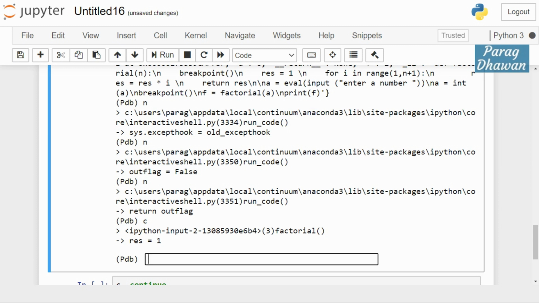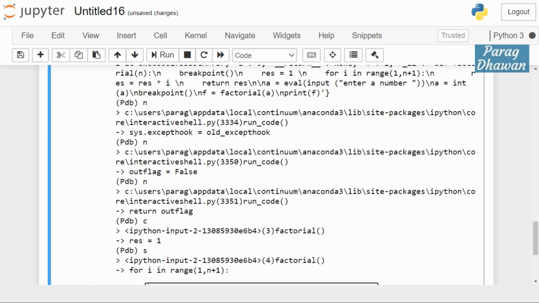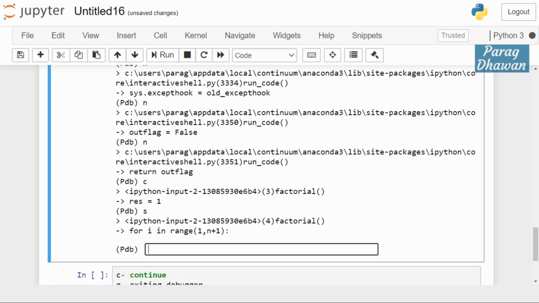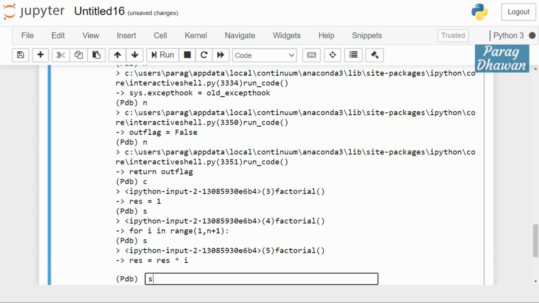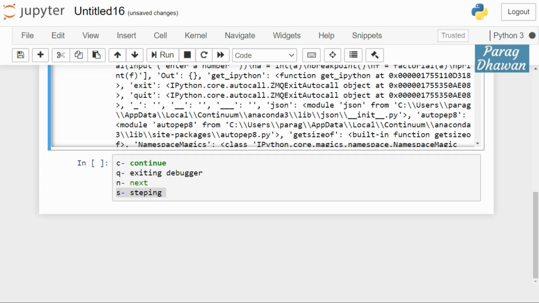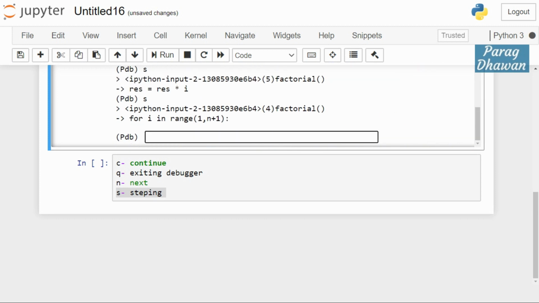Or you can use step also to enter in if you are in a function and you want to run the next line of the function, S. And in last, I want to show that if you want to get out of the debugger, hit Q.